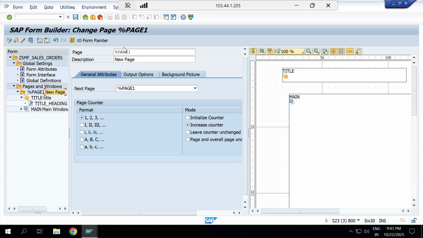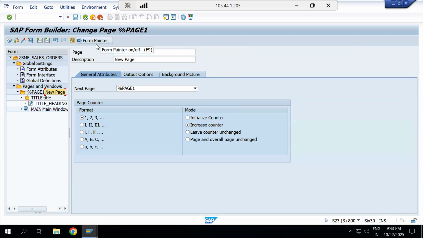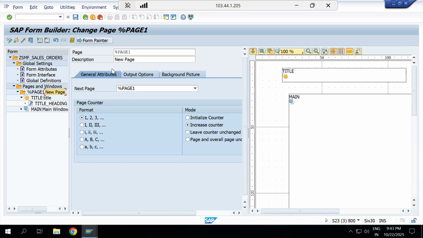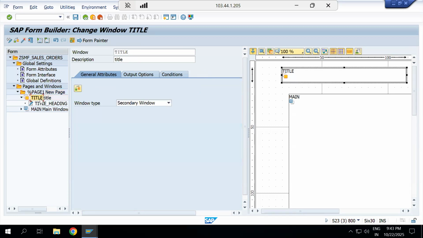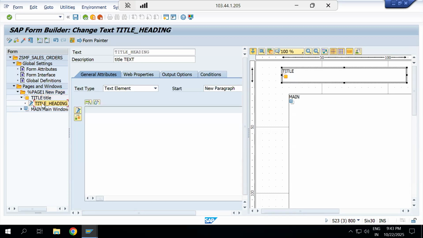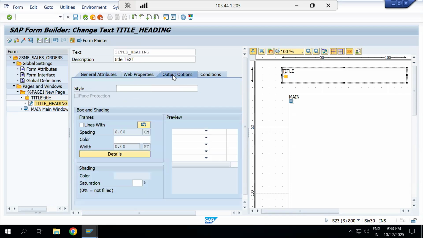If you want to close this form painter, you can adjust these windows here. This is the way you can put the title, which is the text. Now here are the web properties and output options. So now this is the window.